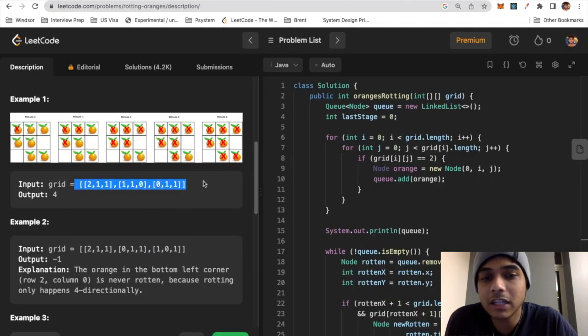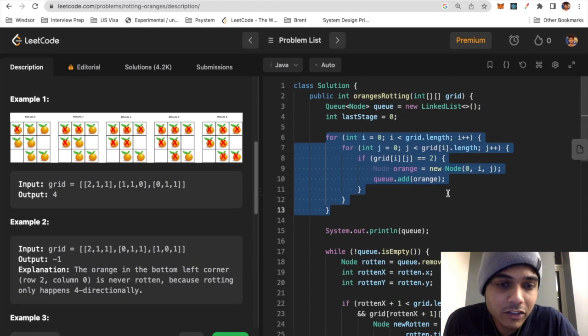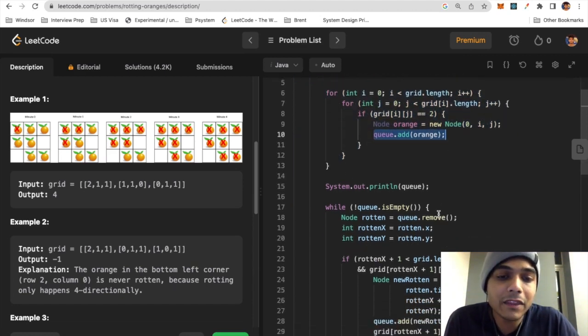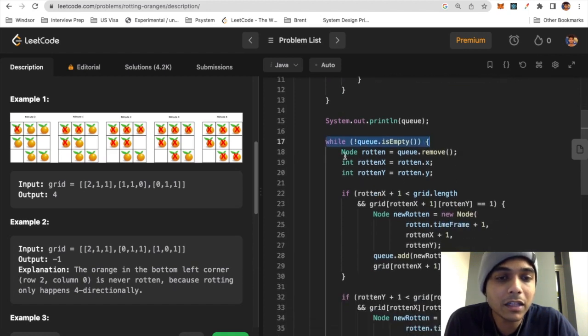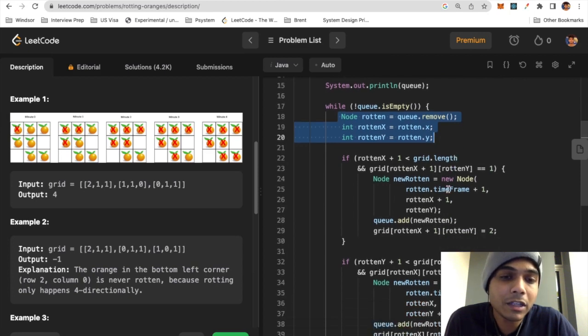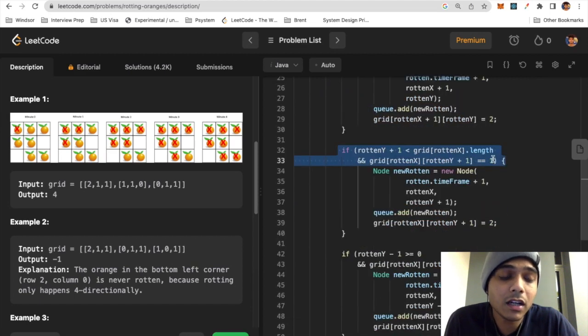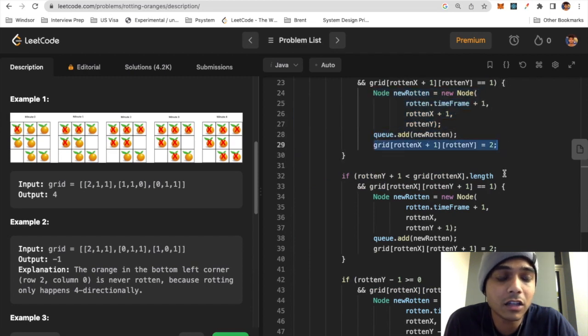This is the exact example that I used, and this is the code for solving this problem. You have a queue, and then you're doing the initial iteration to add all the rotten oranges to the queue, and then you're creating a while loop until the queue is empty, and then you're getting the rotten tomatoes, and then you're checking all the adjacency for all the fresh oranges. If there is any fresh orange, we're creating a new node and then adding it to the queue, right? And then we're making it rotten.